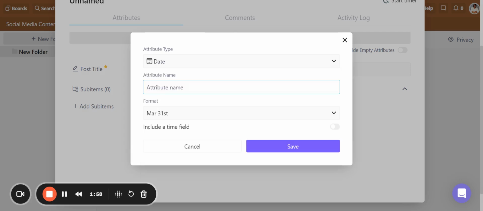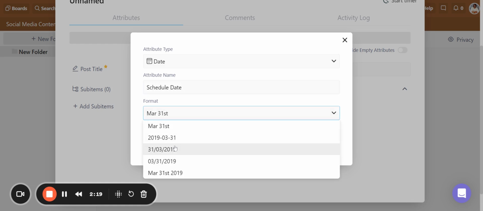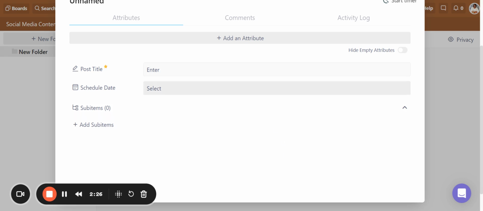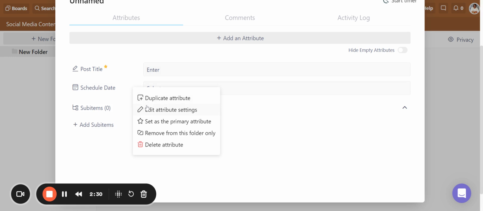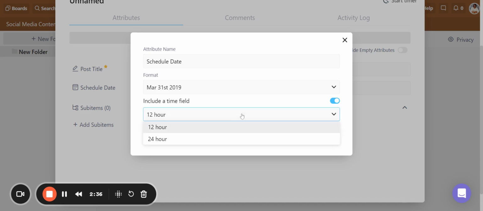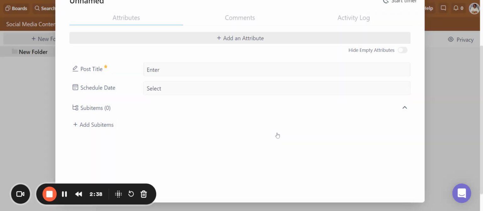We'll need the date. So this will be the schedule date. Okay, so I always prefer to have the full thing. So I'm just going to choose, you can choose any one that suits you, and then save. You can actually put a time field. I didn't do that, but we can edit it so we can put in the time field, so it shows us the exact time we want to put there. So I'll use the 24 hour, I prefer that.